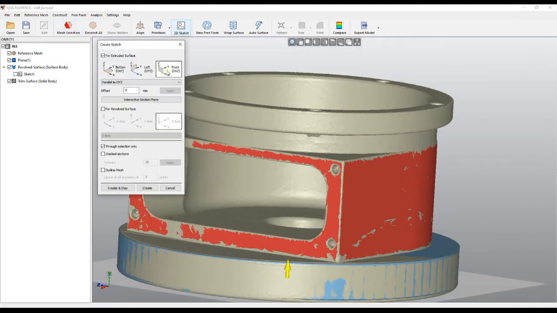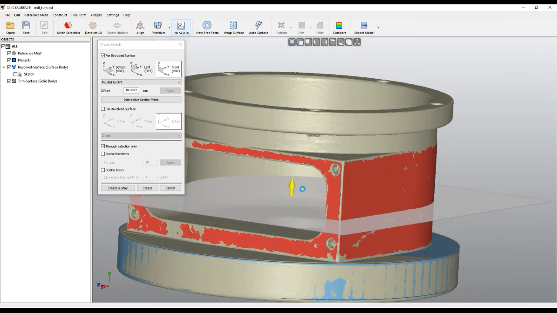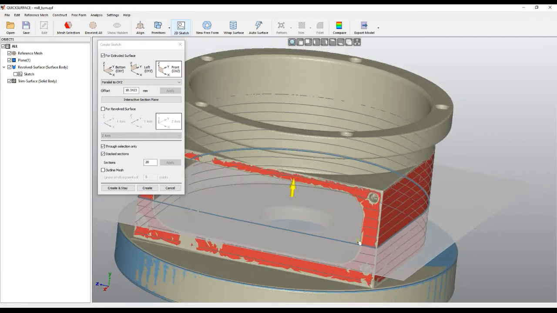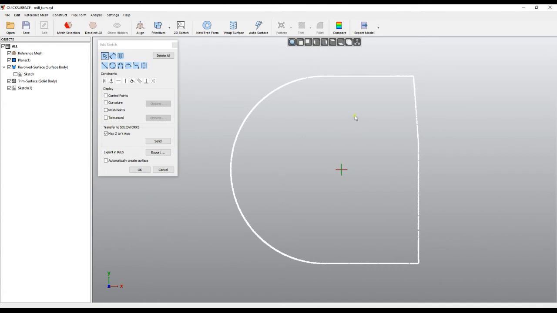Again, we'll go for the sketch. We'll define my sketch plane somewhere here. We'll use stack section to extract much more. As you see, now I have a full line defined here. Press create. So this is my good looking sketch.